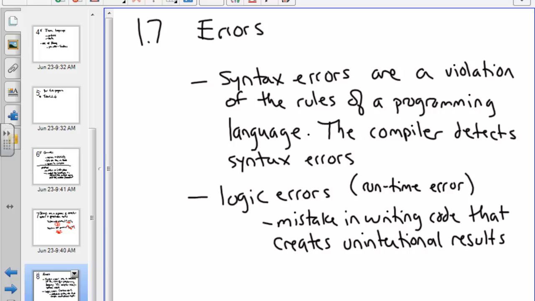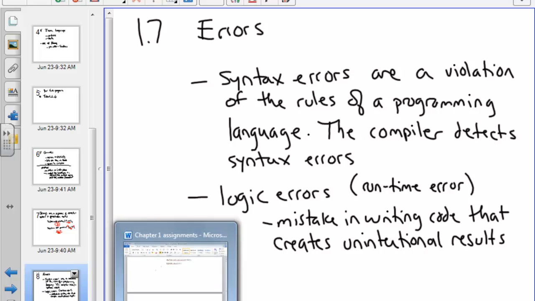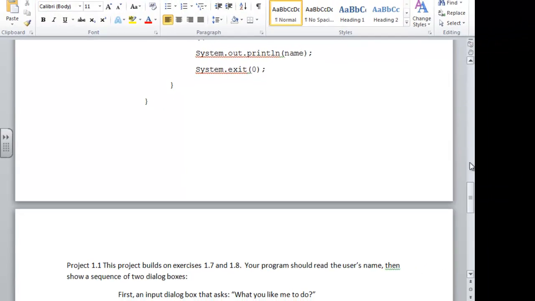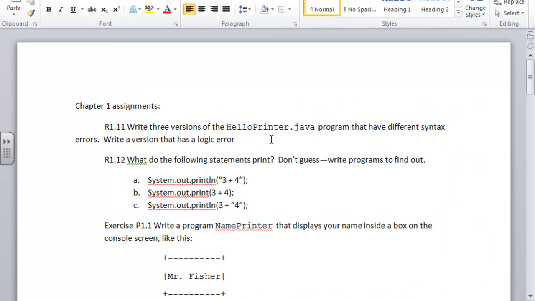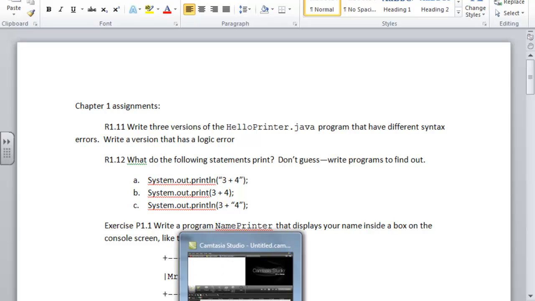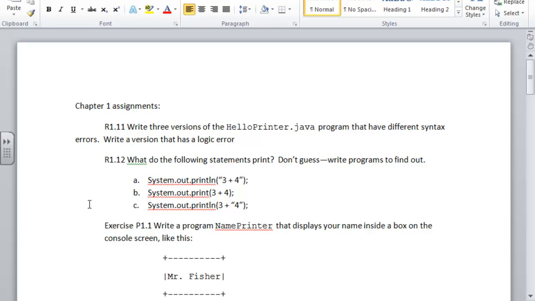So your homework assignments for Chapter 1 are up, you can download them from the wiki page, but we'll go through them slowly. So Chapter 1 assignments, R1.1 and R1.2, or sorry, 1.11 and 1.12. These are the ones where you're going to write out the answers by hand, type them into a Word document and save them. So write 3 versions of the Hello Printer Java program that have different syntax errors, and then write a version that has a logic error. I just showed you 2 syntax errors, forgetting a semicolon, that kind of thing, and then write one that has a logic error. You can feel free to copy the one I just did.